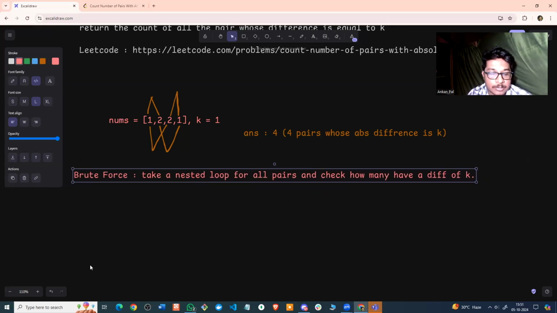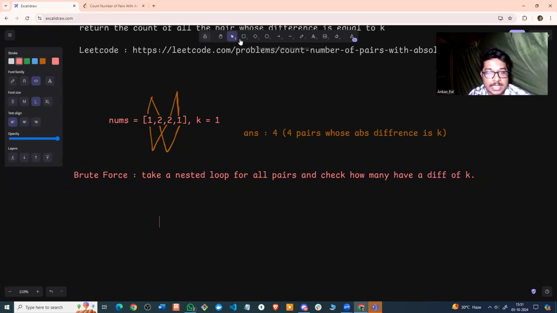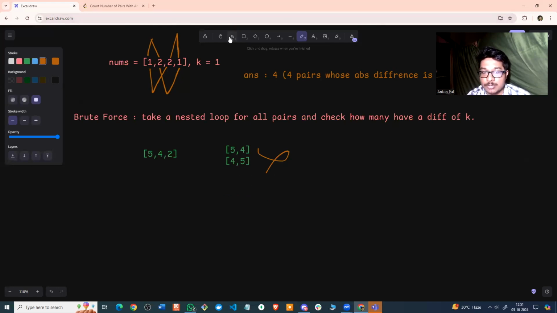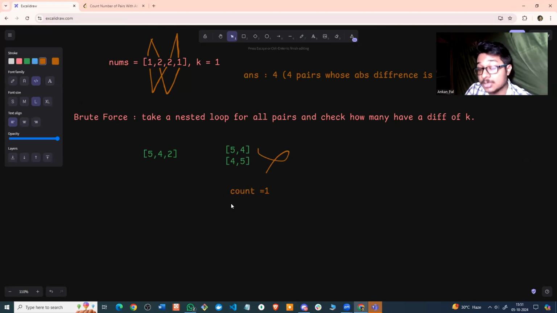And one more thing here is, let's take one more example. For example, you had something like this, 5 4 and then 2. So here you have only one pair, which is 5 4. Now you cannot take 5 4 and 4 5 as separate pairs. This is not possible, just to be clear, because this has to be considered only once. So in this case the count should be 1. You cannot take the same element twice. I mean, you cannot take the same pair twice.